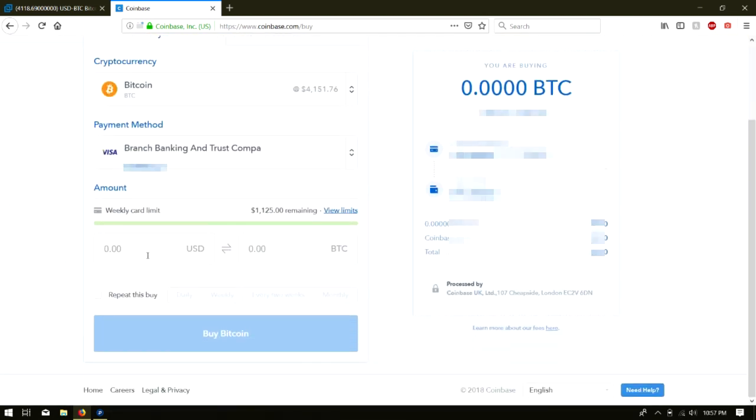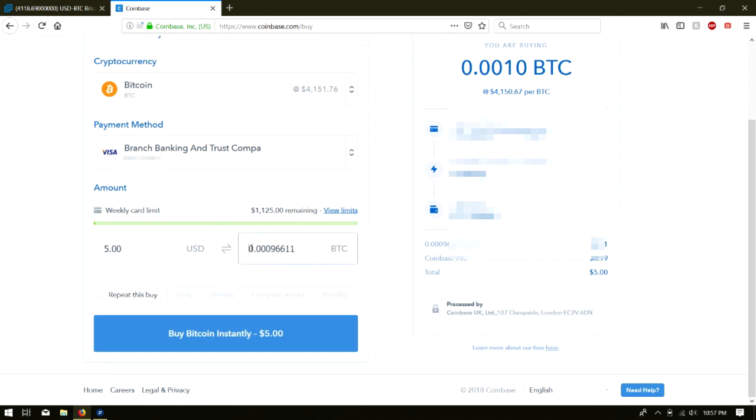We're just going to scroll down a little bit and type in how much Bitcoin we want to purchase. So let's say in this case we want to buy $5 worth of Bitcoin. Here we can see it automatically totals up the amount of Bitcoin, and we can process the transaction.